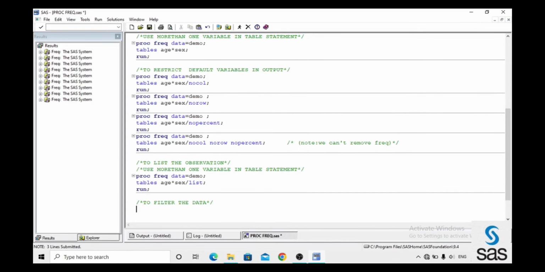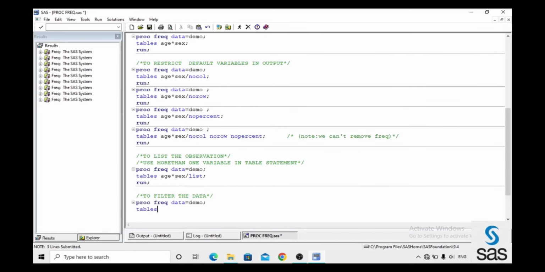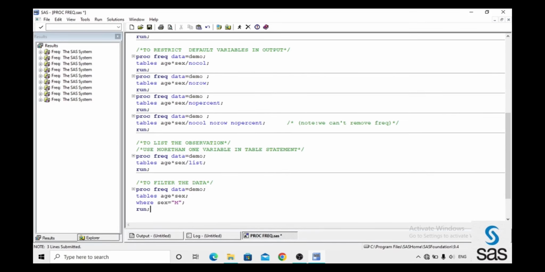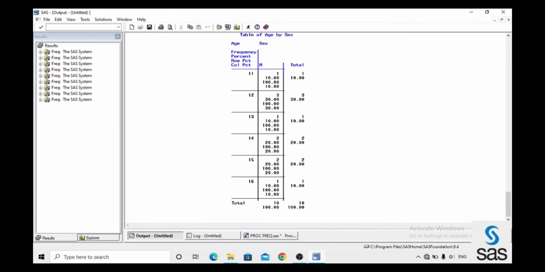Like this we get the output as a list when we apply list in the tables. And the next one, we can filter the data. Proc freq data equals demo; tables age and sex; where sex equals m; run. Simply in the frequency we can filter that particular males data from the output. Here we are not getting any females. Why? Because we filtered that particular data.